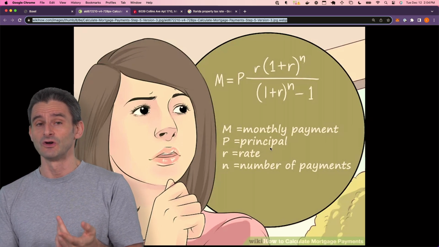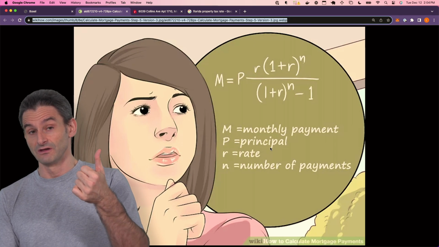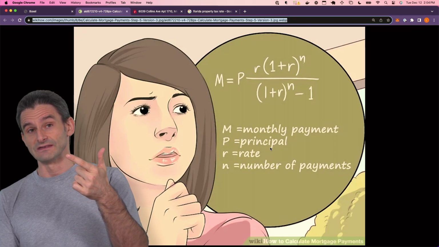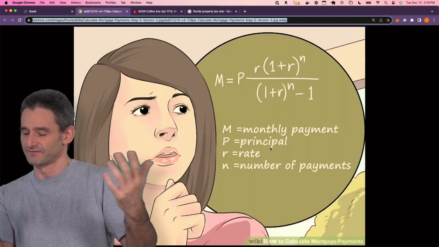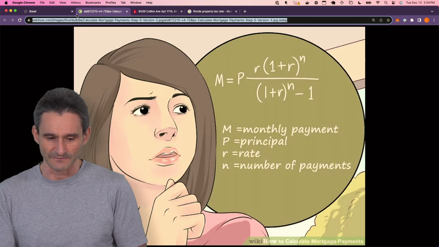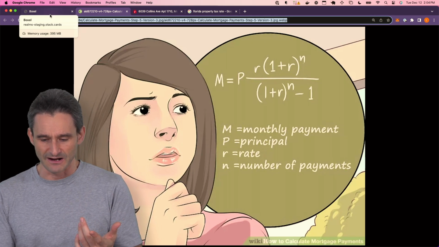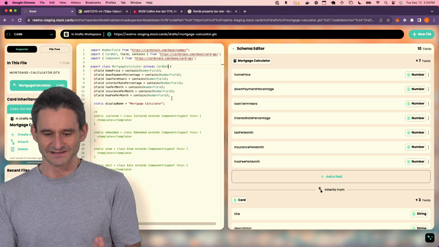And the principal, we'll also need to do some math because we know the home price and the down payment percentage, but we need to do a little math to figure out how much you actually need your loan for. So let's try to figure that part out first. The first step is going to be, what's the down payment?